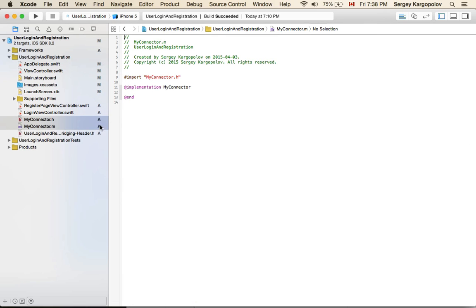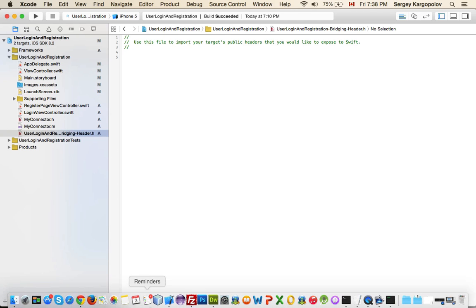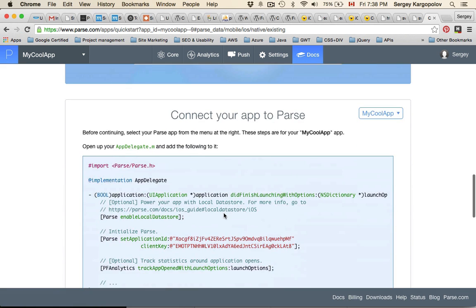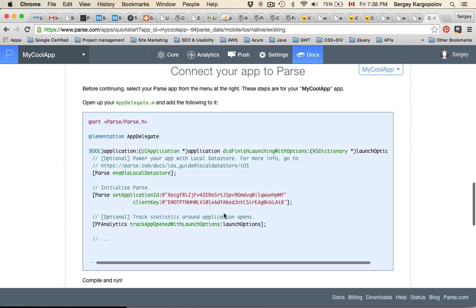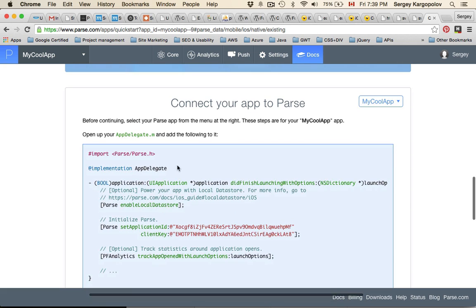So now the bridging header is created, and inside of this bridging header we will import the Parse library. So let's go ahead to our browser and see what we need to do. Okay, so now let's connect our app to Parse. So let's import the Parse library.